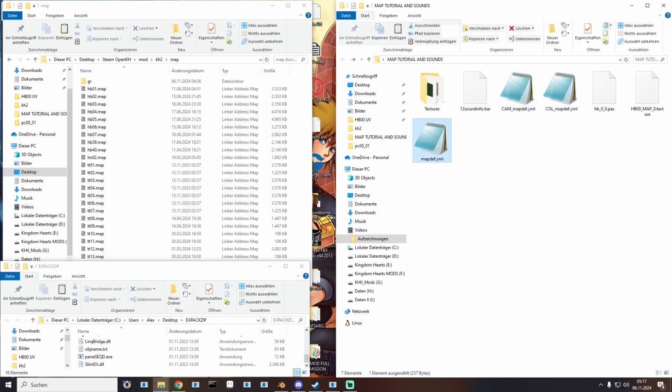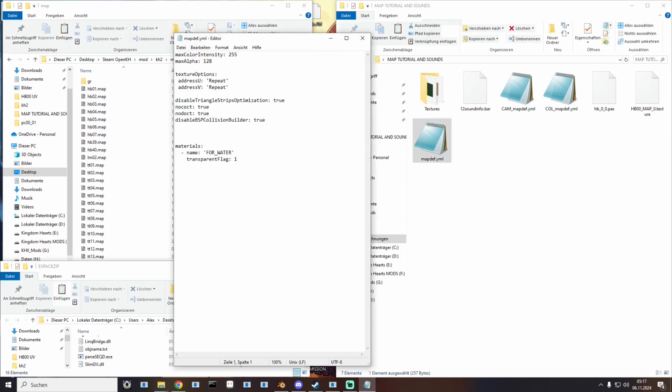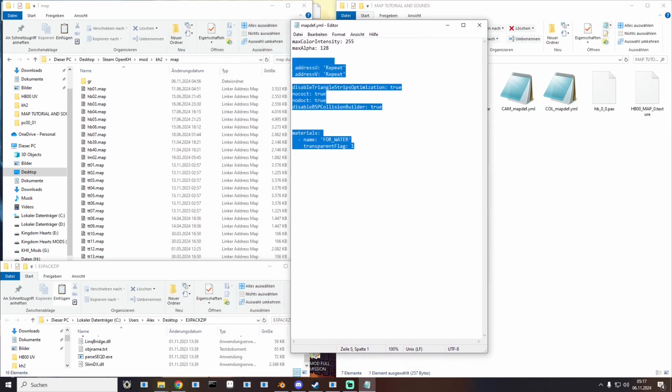This is the mapdef file. This will be for the map itself. Colors will look like this because I made the mapdef file like that. So this is already a placeholder for water as a transparent flag, because water is technically a little bit transparent, so it looks better.